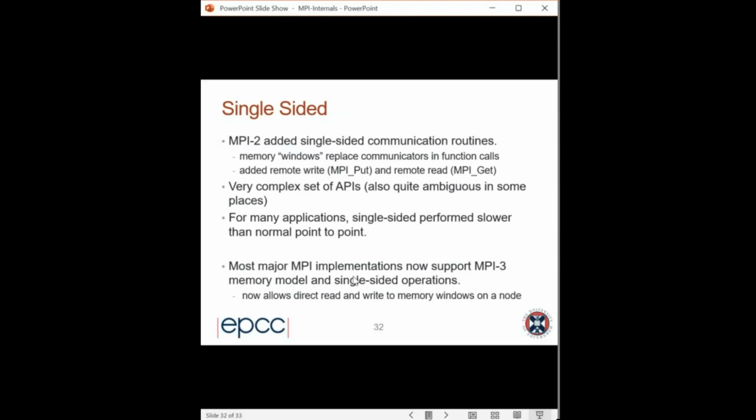Single-sided, again, I will cover this very briefly, but I'm not a fan of single-sided applications. In principle, there is a way in MPI of allowing you to read from and write to another process's memory directly. A put is like a send without a receive. A get is like a receive without a send. The function calls are very complicated, in some cases quite ambiguous. And for many applications, single-sided performs slower than point-to-point.